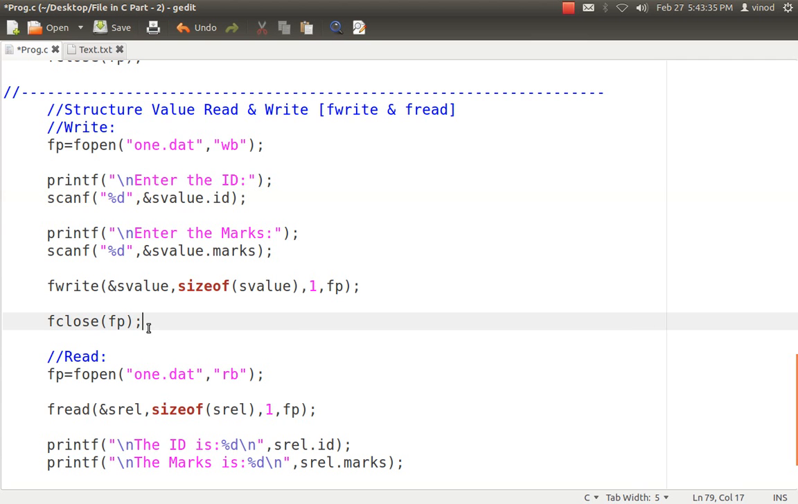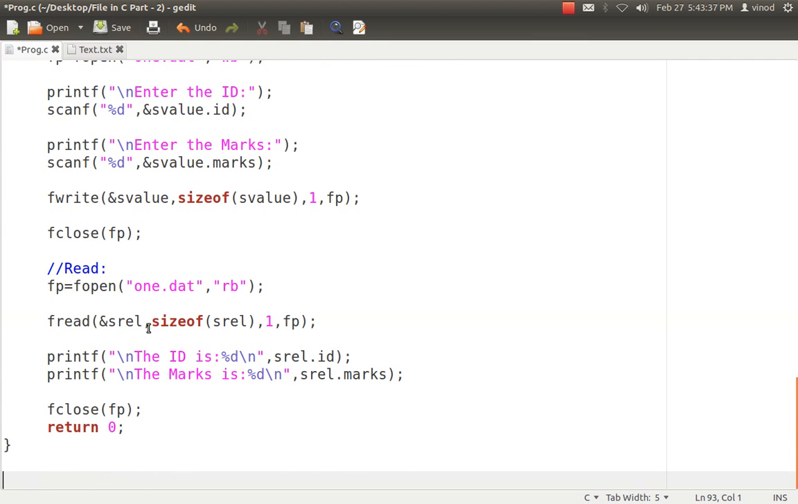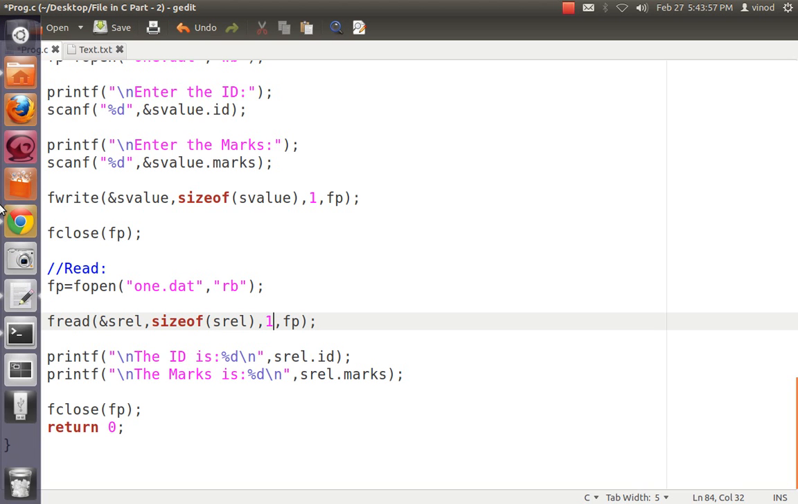The task is over, I'm closing it. Finally, I want to read the data. Again, I open it in read binary mode. Instead of fwrite, I'm saying fread. s value was having a value, srel was empty, so I'm saying load all the values into srel. What is the size of srel? How many srels are ready? Only 1, because 1 has been written and I want to read 1 only. And finally, I'm printing the value of srel. Let's see the output, what it is coming.